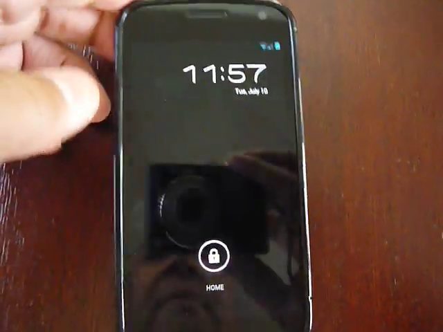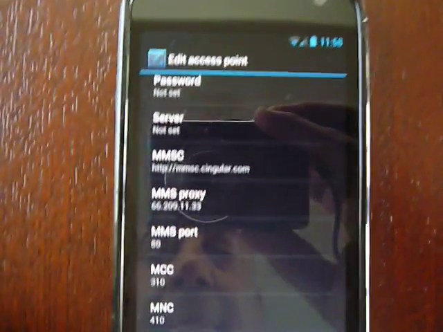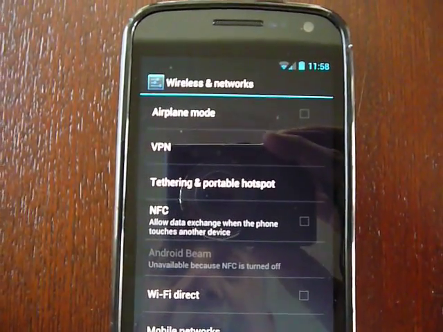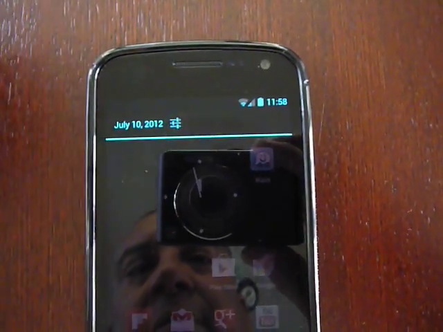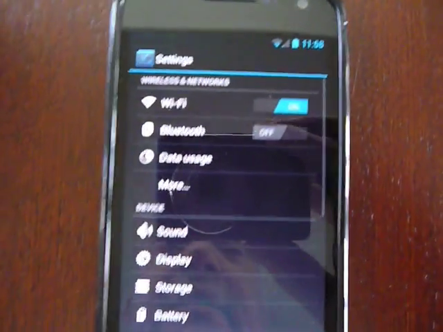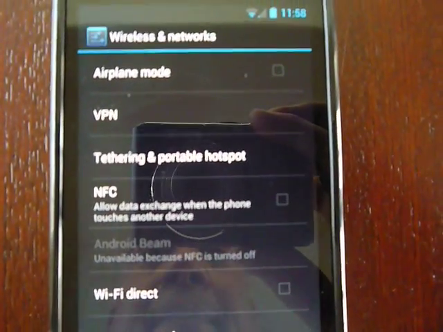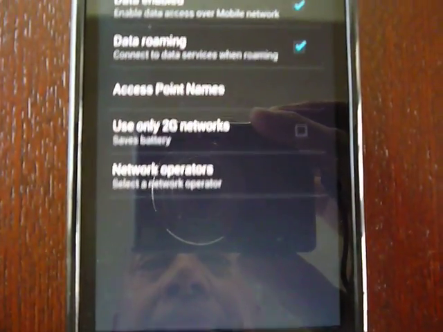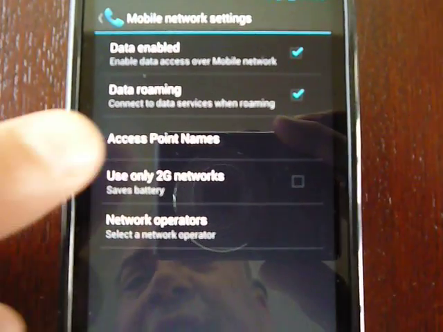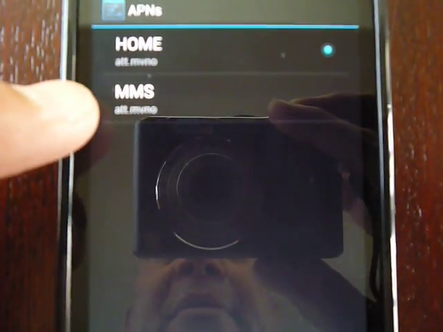Okay. Now, you have to go into the APN settings. Let me back up here so you can see how I got here. Okay, so I go up here. That's that for going into the settings. And then I go into the more. And then where it says mobile networks. And then see where it says access point names? You're going to create two of them. That's what I did. One is called home, the other one is called MMS.